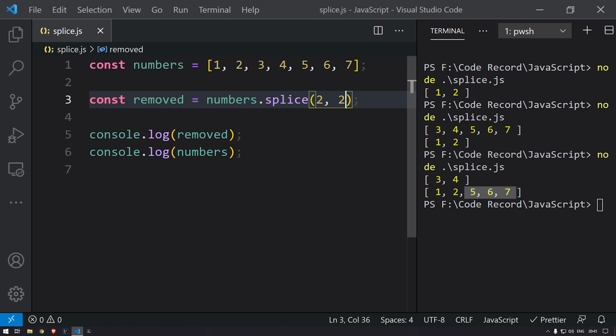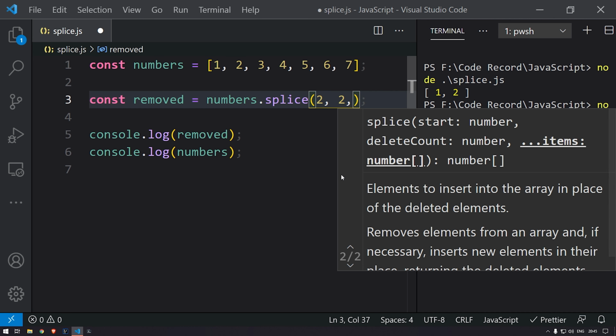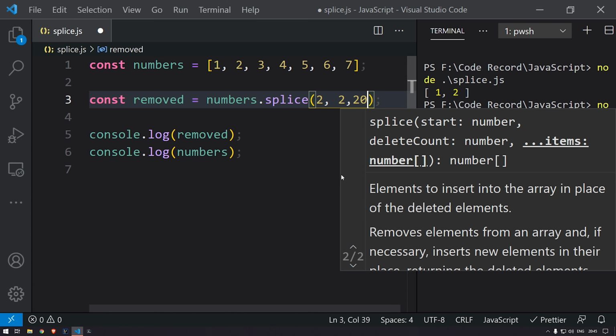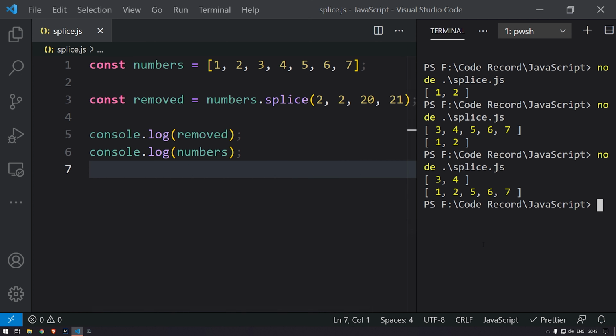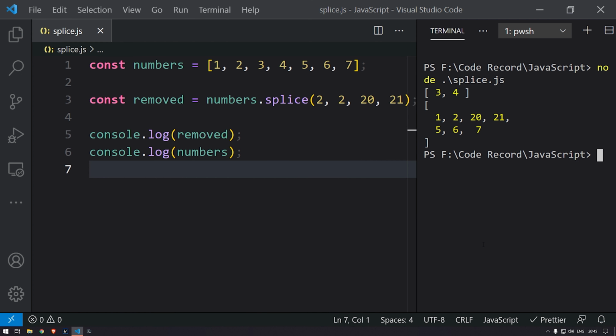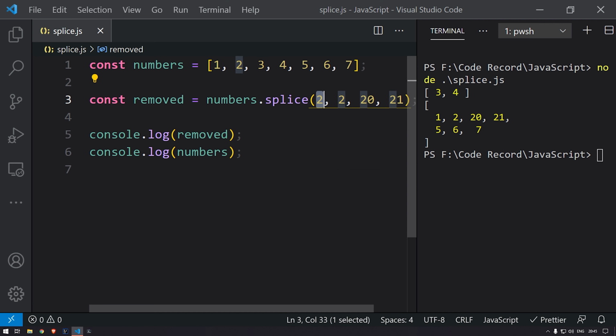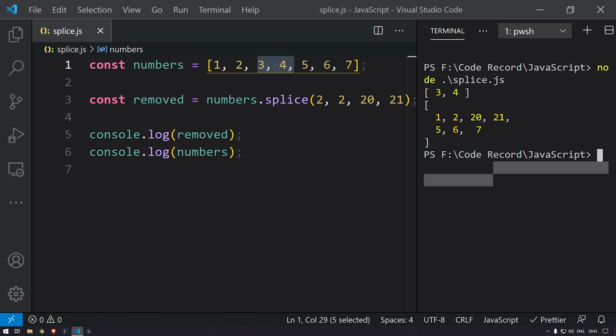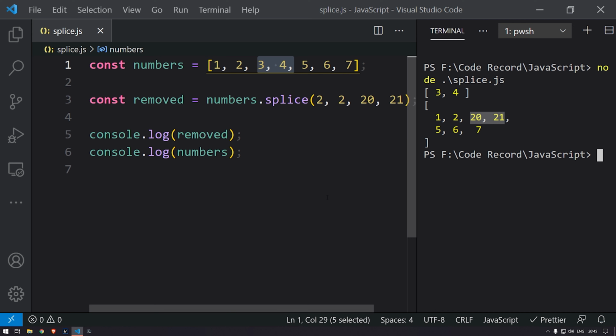If you want to add extra elements also, we can do it this way. The first argument is the index from which we want to delete, then how many elements we want to delete, and after that we can define what elements we want to add. Suppose I want to add 20, 21 over here, and if I run this again, you can see that I removed 2 elements from the second position, that is 3 and 4, and at that position I have added 20 and 21. So this way we can remove and add elements using the splice function.